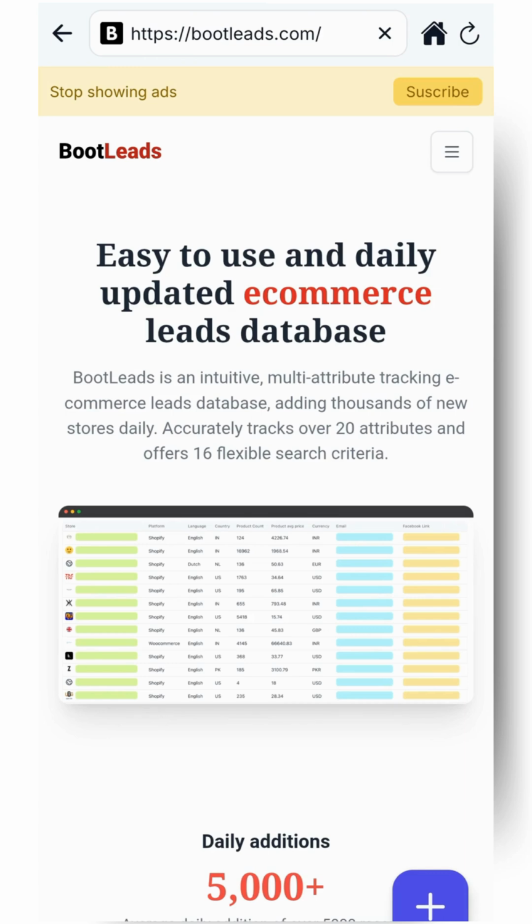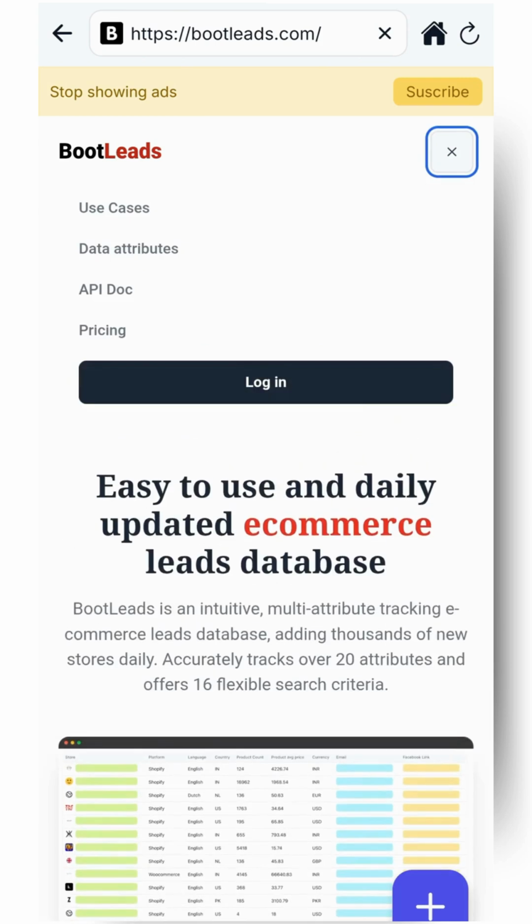So now, the first thing we are going to do is we will need to log in to the website. And how do we do that? Click on the menu icon, on the menu button at the top right of the screen. There you will see login. Click on login.